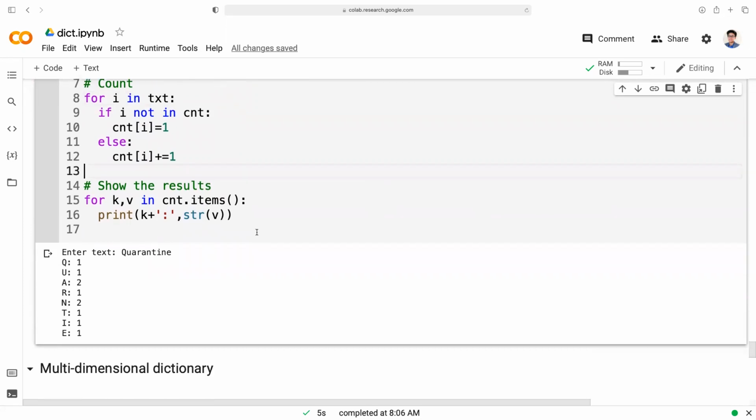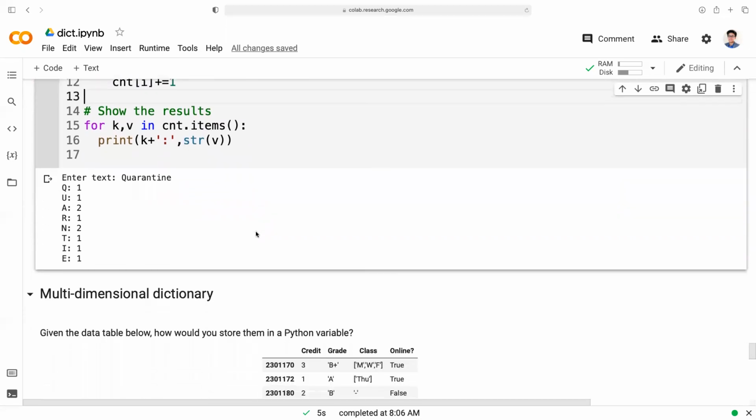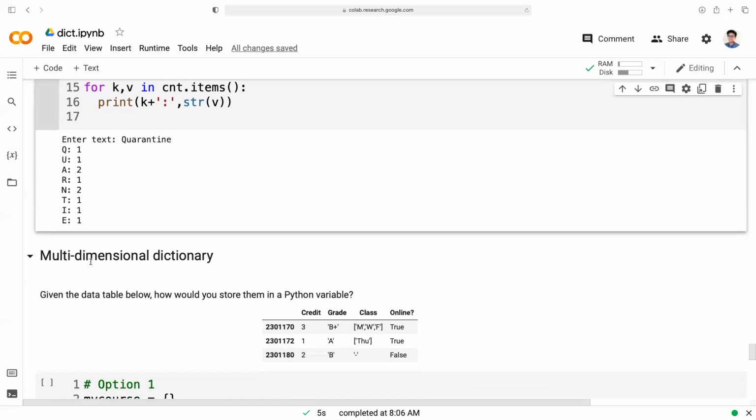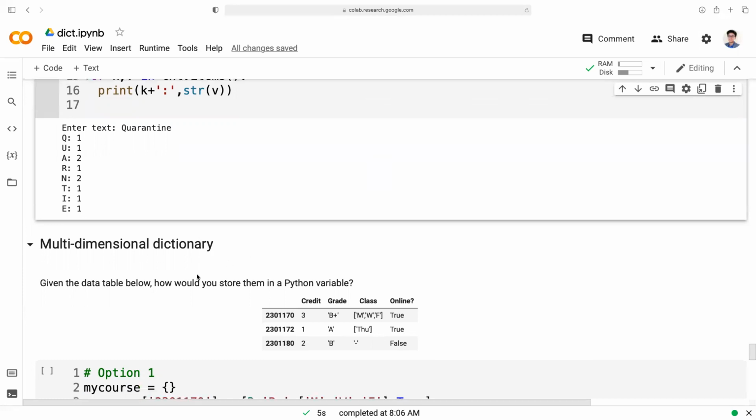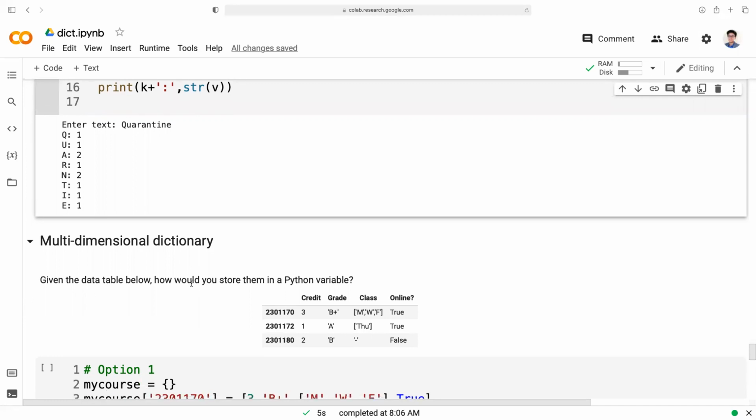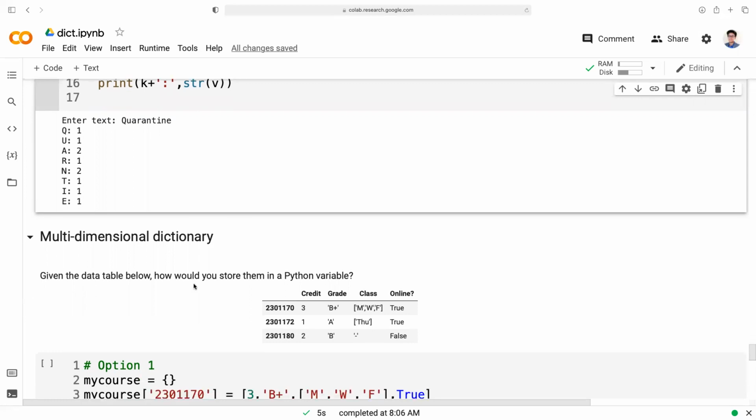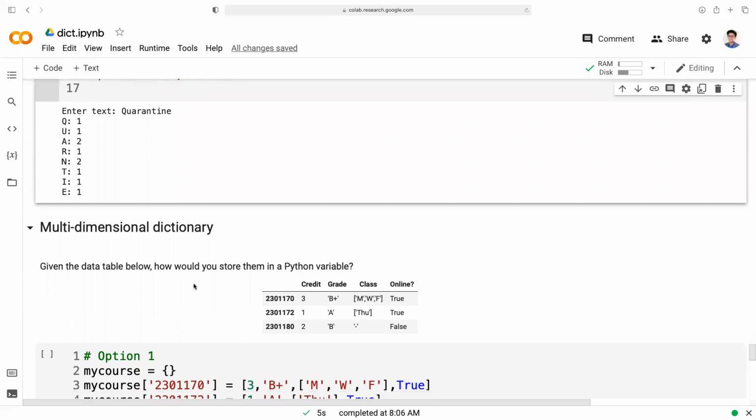Okay, we're going to move to the next topic, which is multi-dimensional dictionary. This idea is like when we have a list inside a list. So in a dictionary, we can have that as well. It means that the value of a dictionary can be a dictionary.